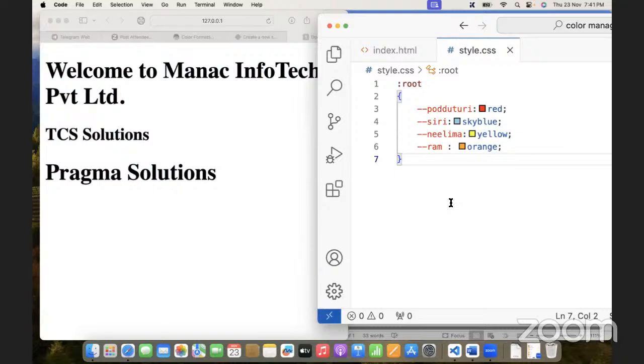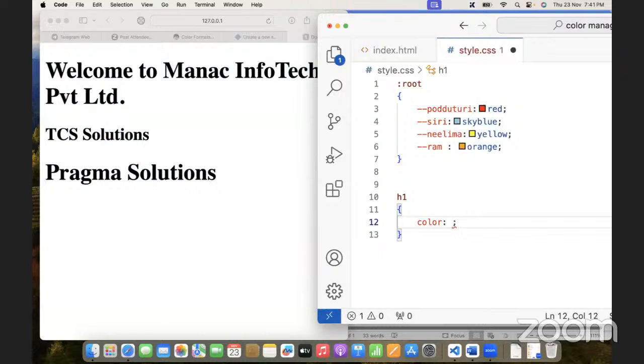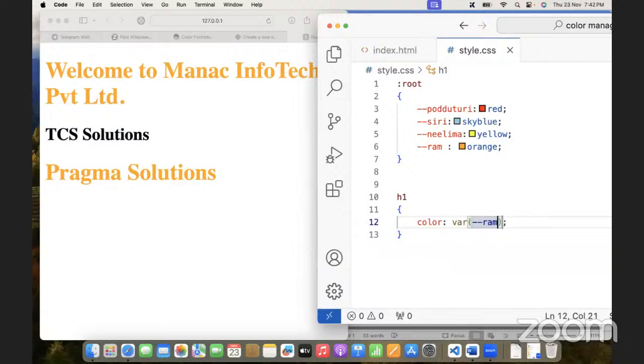Now, at any location you can use them. For the H1, the heading one, which color do you require? You don't require the red color, you don't require the blue color, you don't require sky blue even. RGB style is not required, HSL concept is not required, display 3 is not required, LCH concept is not required. You want to give the color, you can type the name Siri. You can use a variable. In that variable name, you can provide Ram. That's it. Why did the orange color come? Because Ram is allocated to orange.